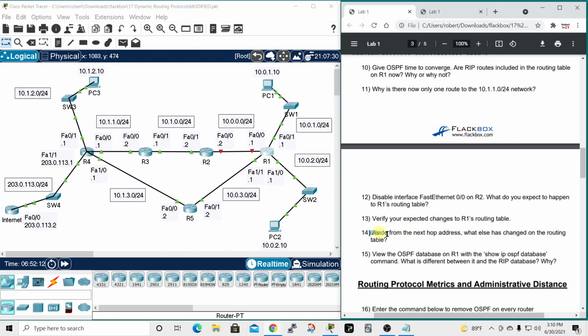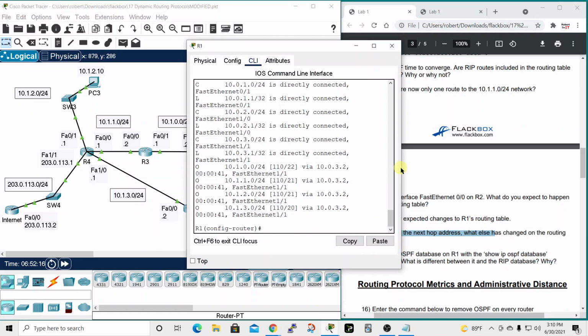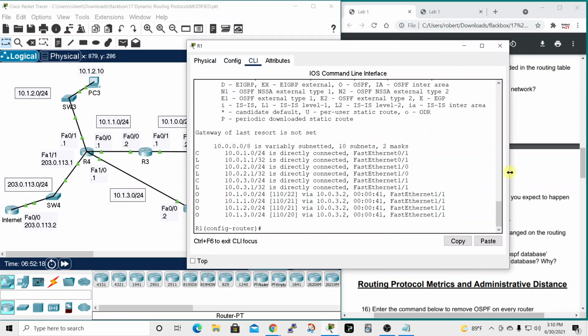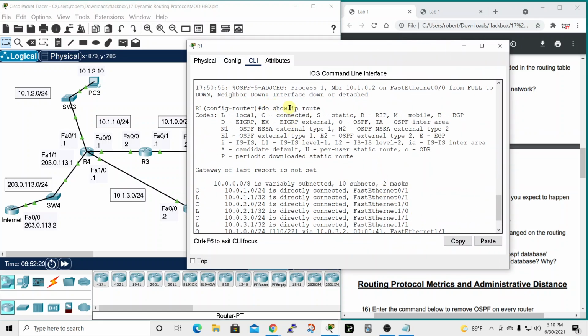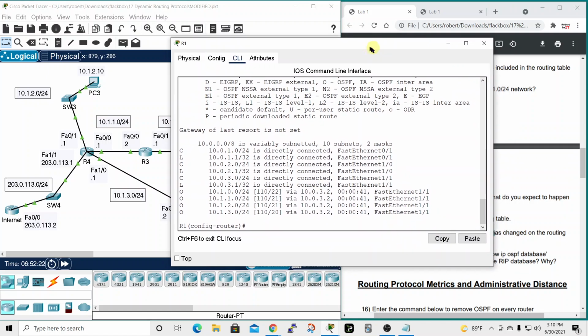So now, aside from the next hop address, what else has changed on the routing table? All right, so if we look at that again and do show IP route, it will show you the routing table.